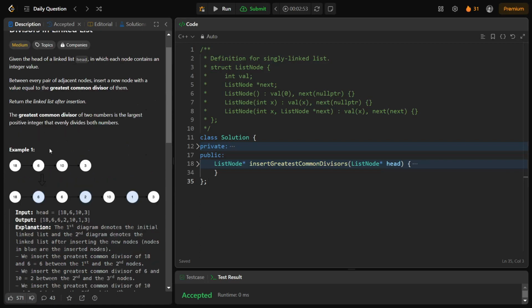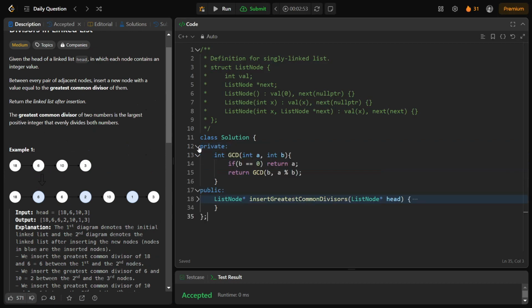The logic is quite simple, so that is why I'm not going through the dry run in my notebook. First of all, this is the classic way to find the GCD, Euclid's division algorithm. You take the values a and b, and if b is 0, return a, otherwise return GCD of b comma a modulo b.